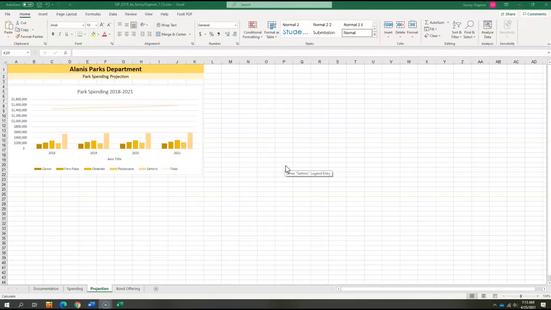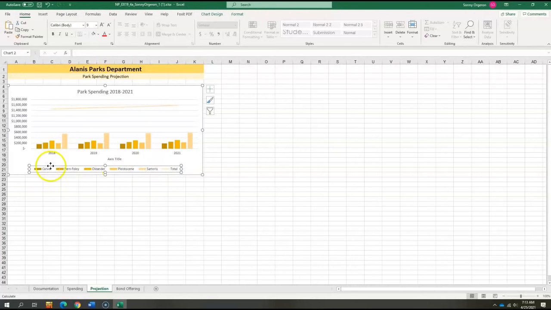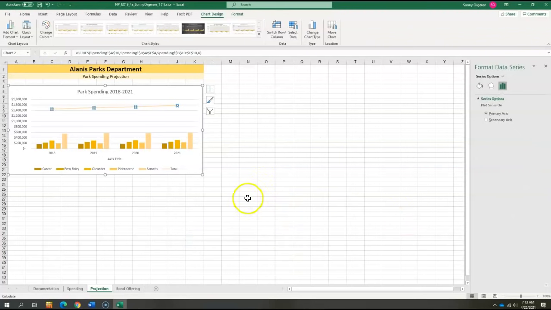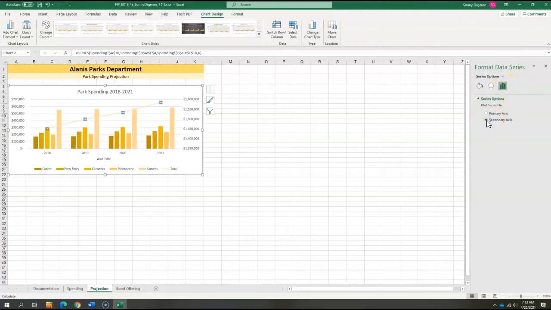10B, add a secondary axis for the total series. Go ahead and select the total series at the bottom. So when you click on it one time, it'll select everything. Just go ahead and double click it. Make sure total is the only part that's selected, and right click on it, and we want to format the data series. And when you select format the data series on your right hand side, you're going to see a secondary axis. Go ahead and select secondary axis, and you should see the change on your chart.